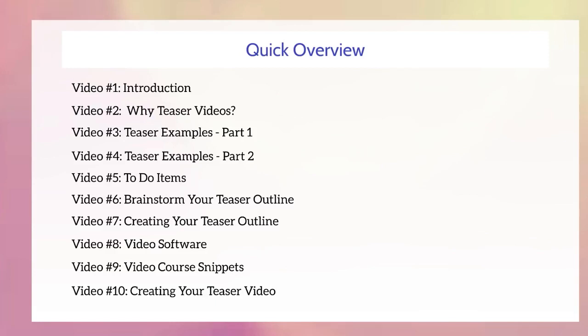So once you've got these snippets and once you have the outline, then we can take all the pieces of the puzzle and put them together and organize them based on the outline. That's why the outline is so important, because the last videos, video number 8, 9, and 10, are actually very easy. So if you're not technologically savvy and you're concerned about video creation and how that all works, don't worry, that's actually the easiest part.